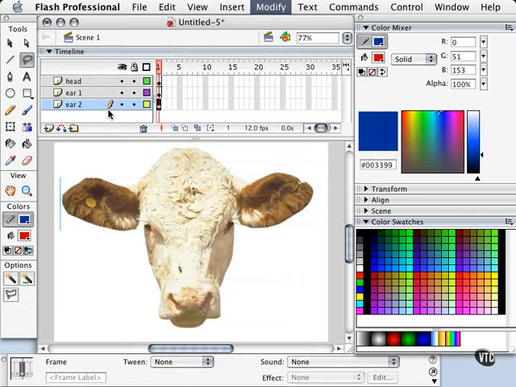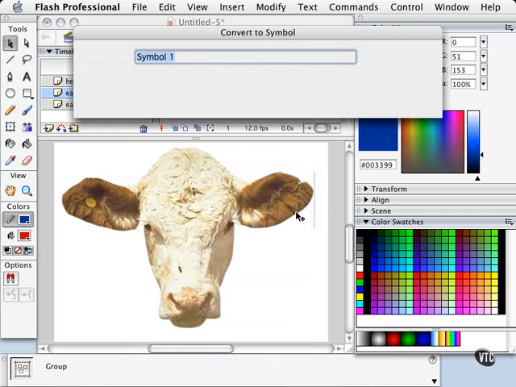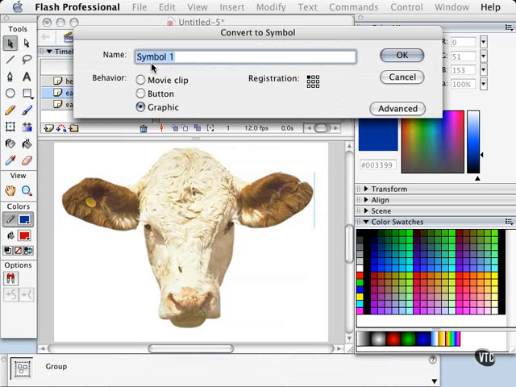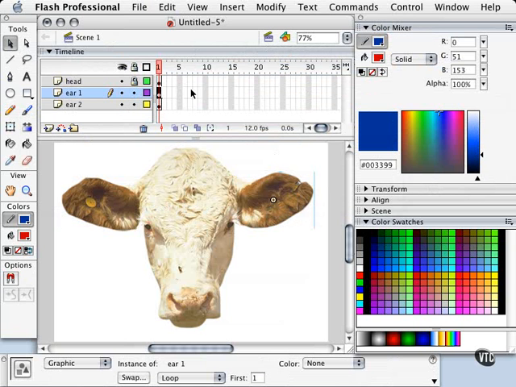as well. We also need to turn these ears into symbols so we can animate them. So what I'm going to do is I'm going to lock the head layer and then I'm going to grab this ear and I'm going to press F8 on the keyboard and turn it into a symbol. Make sure I have the right name here. Yes, it's ear 1. And then what I'm going to do is make sure I have my free transform tool.